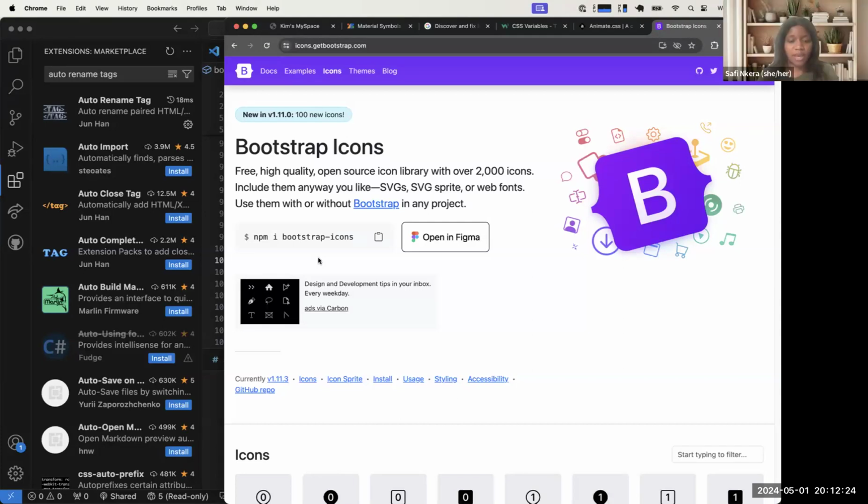I will say though that the icon selection on Bootstrap icons is, I find, more versatile than Google Fonts. Maybe it's just me, but yeah, it's total personal preference. Whatever icon library you want to use is totally fine.